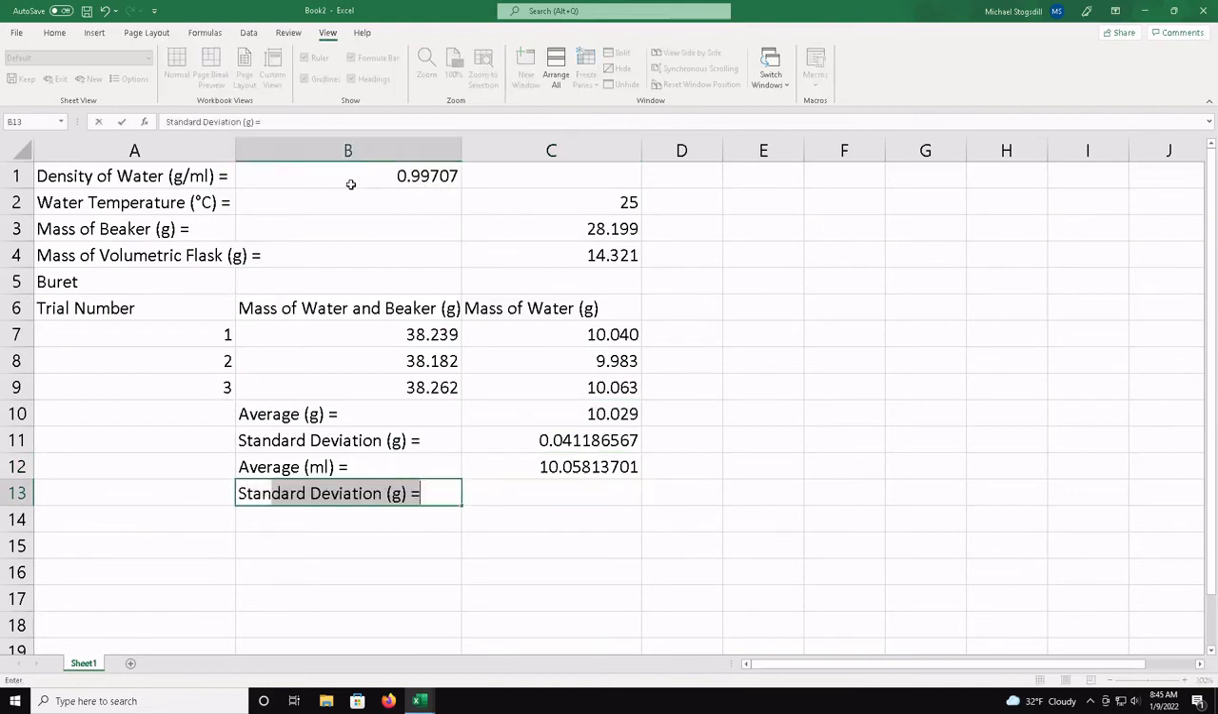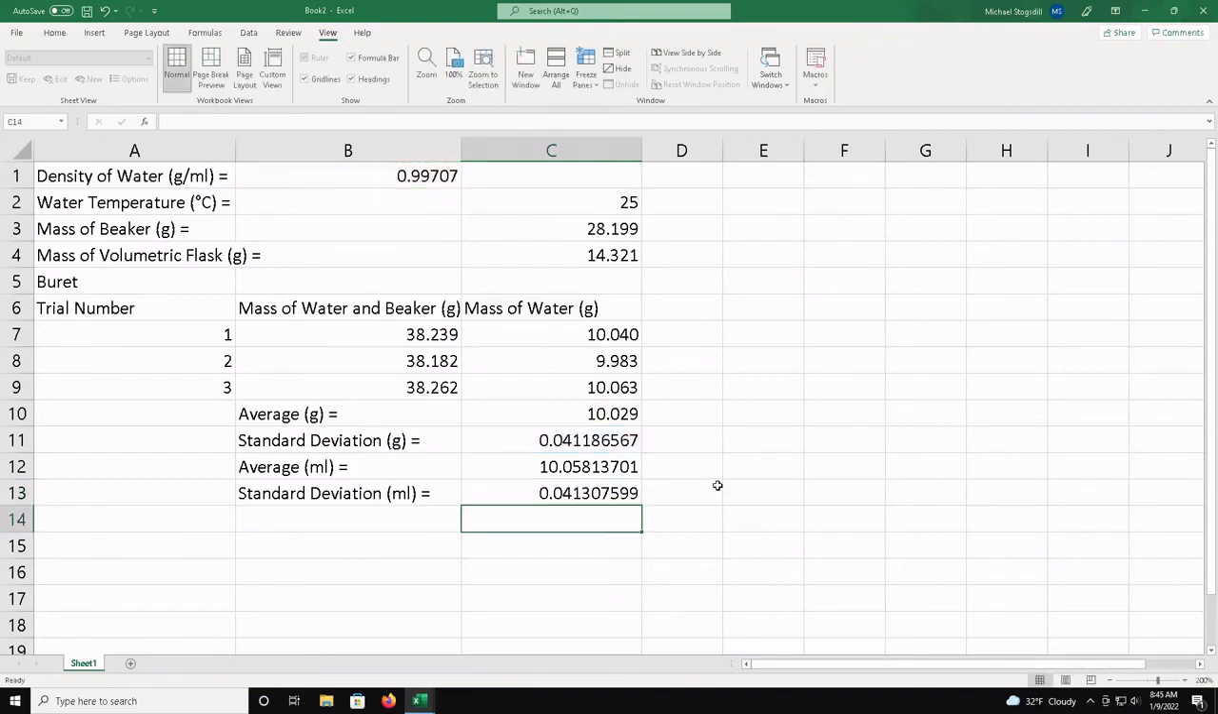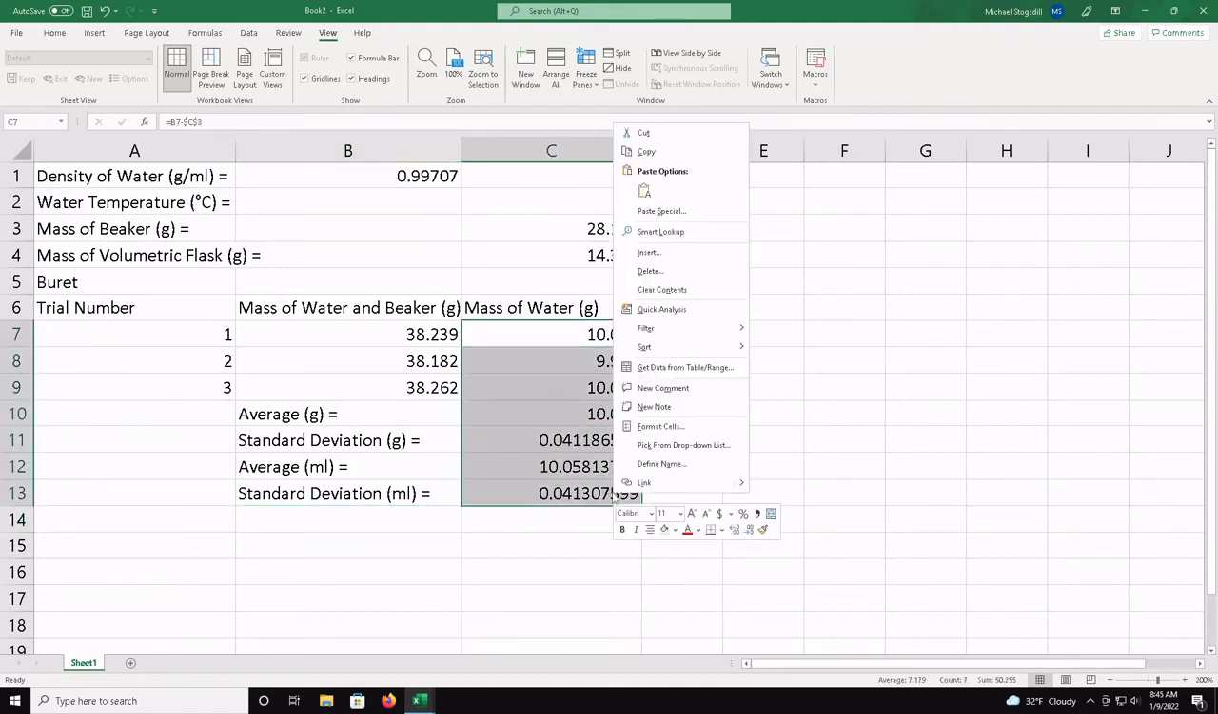And then we want the standard deviation in milliliters. And again, we're just going to say equals this standard deviation guy right here divided by this density. And there we go. And you see it didn't change much, but that's because we're dealing with water and the density is really close to 1 here. So we didn't really expect it to change very much. Now we can go through and format all these to have 3 digits like they should.